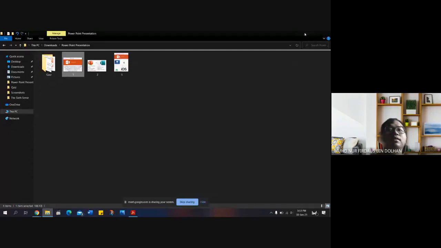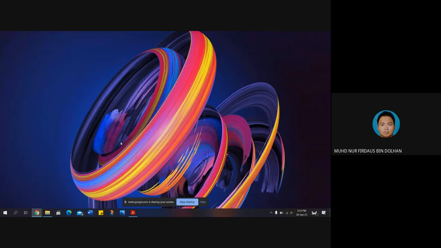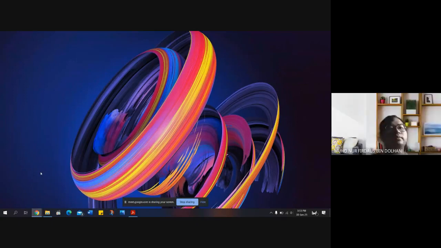All right. First of all, what I'm using right now is Windows 10, the Windows operating system. As I mentioned just now, Microsoft PowerPoint can also be used on Mac, but the interface is different. But the application usage is almost the same. First of all, after you install the Microsoft PowerPoint application on your laptop or desktop or tabs, I'll show you in my Windows 10.